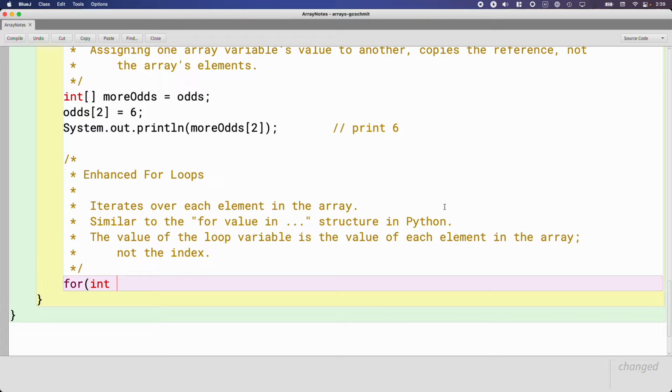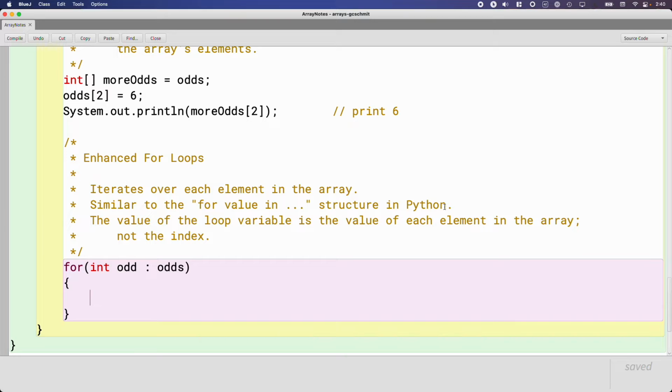I think the loop variable should be named in the singular form of the array. So if I have an array called odds, my loop variable should be odd. If I have an array called people, my loop variable should be person. If I have an array called turtles, my loop variable should be turtle. Then we use a colon. That's like the in part. And then we specify the name of the array variable. So this is the syntax for an enhanced for loop.